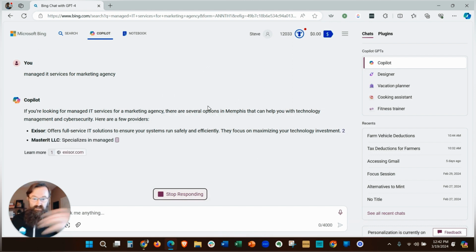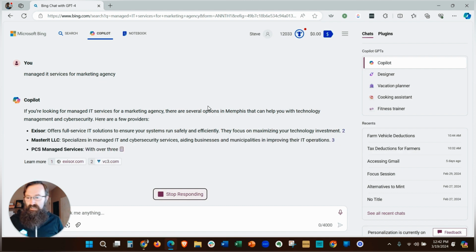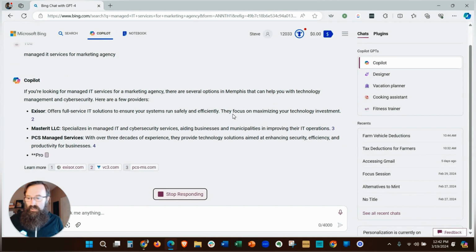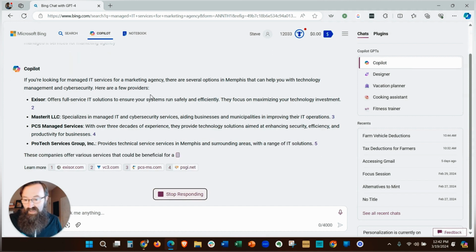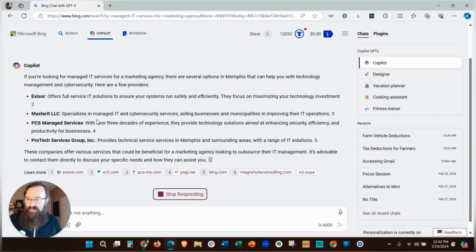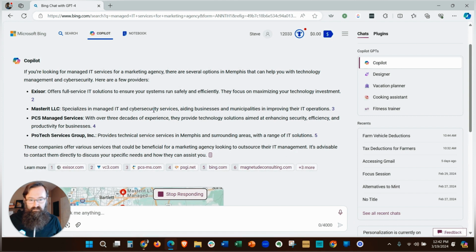And so now this is defaulting. I didn't input a location, but because it knows my location, it is defaulting back to options that are here in Memphis. And so you can see now it's giving me a summary, and we're basically having a conversation. As you can see here, it's giving me specific companies that it deemed efficient.